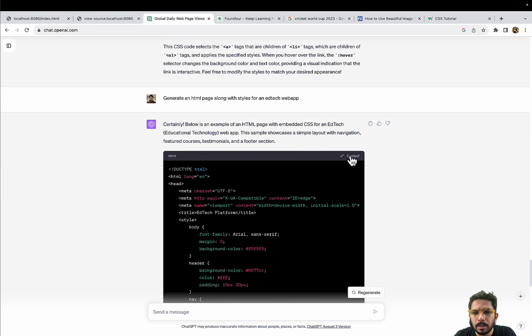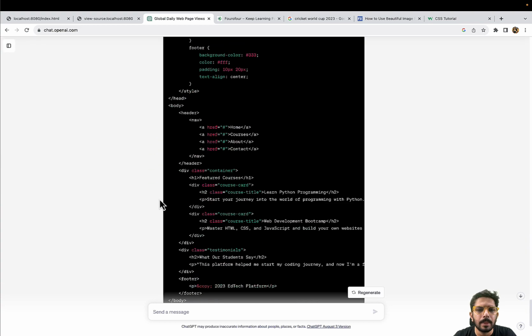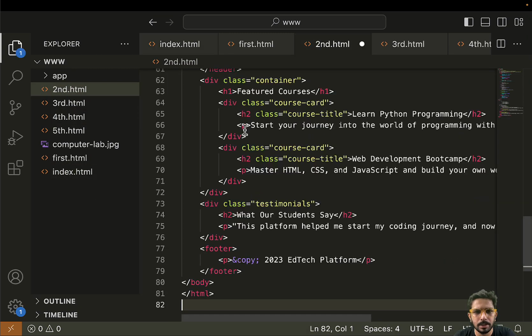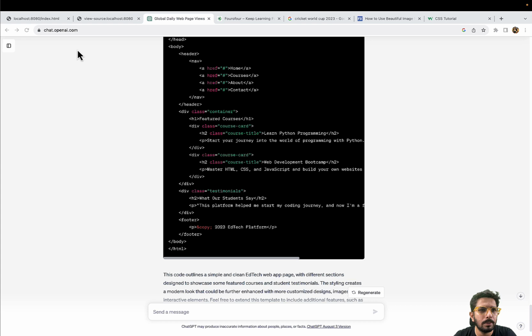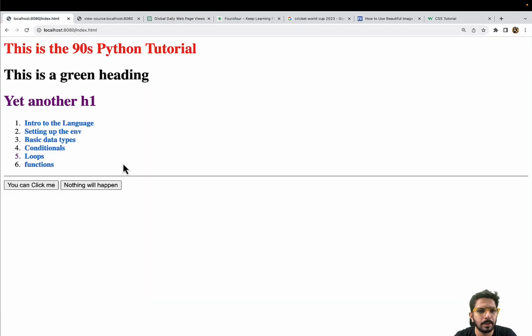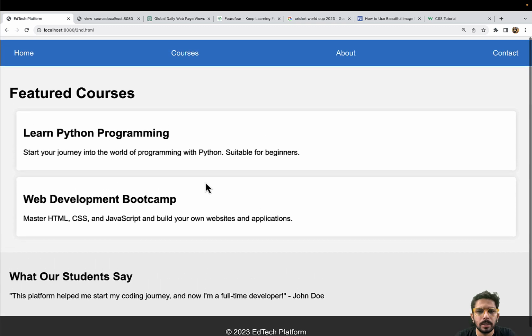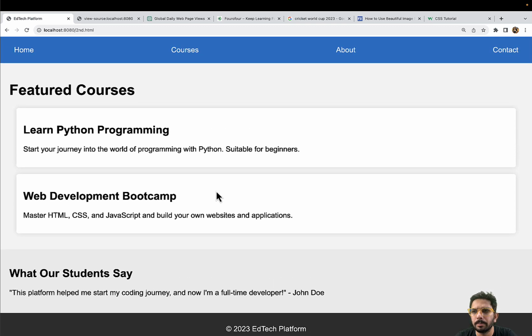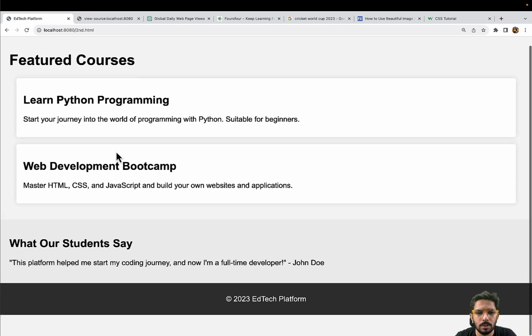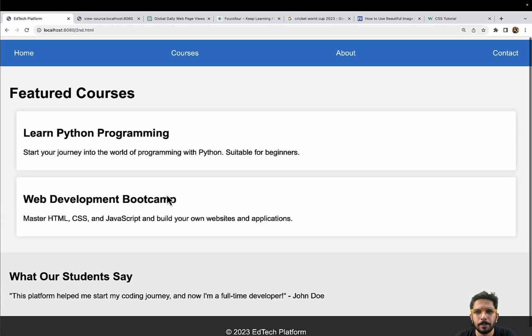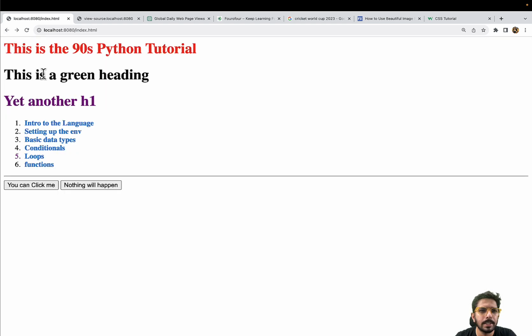Now let me just do this copy paste here, and let me push this to second.html. Now if we go to, let me refresh it, if we go to second, you can see that we have got an amazing looking page here. This is looking very nice. We have home, we have courses, about, contact, then there are featured courses. So all this is generated by GPT. So you can actually take a lot of help from ChatGPT when you are writing HTML.